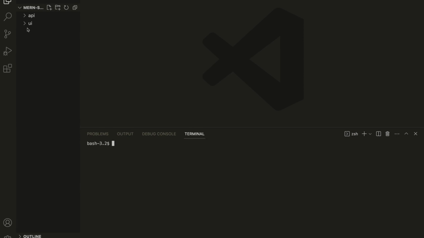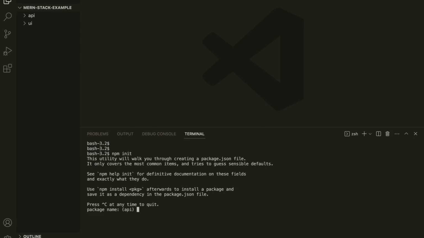Change the directory to API, cd into that API folder. So now we are in the API. So the first thing that we need to do is create a package.json with npm. So when you do npm init, it will ask you a bunch of questions. You just need to answer those questions and it will create package.json for us.